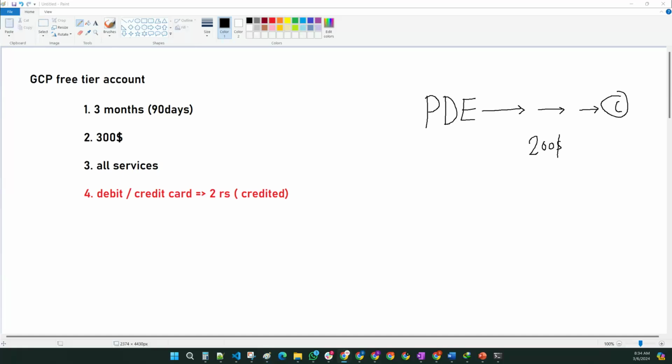Okay. Yeah. Someone was asking in between. Yeah, Pratyusha.